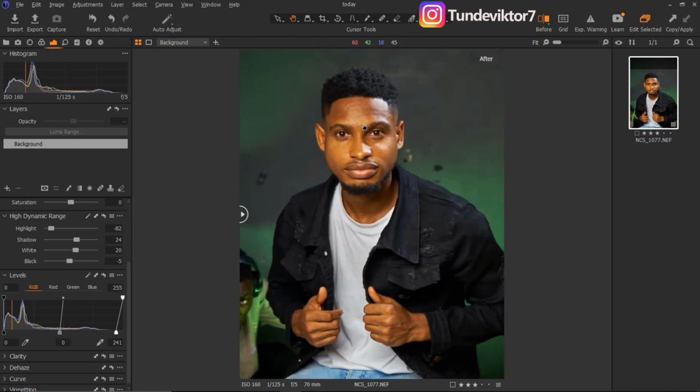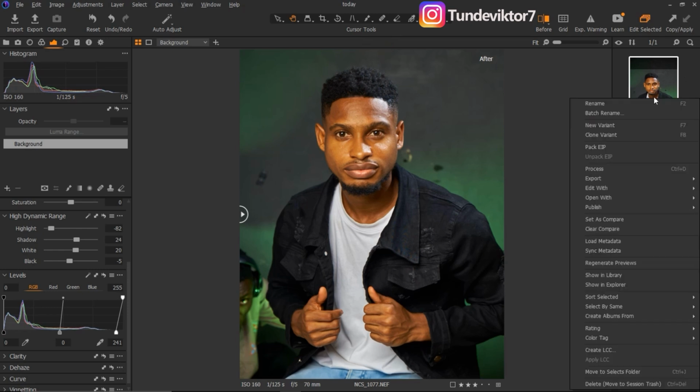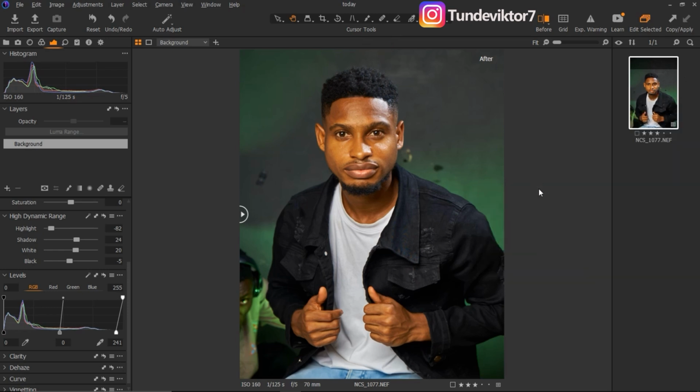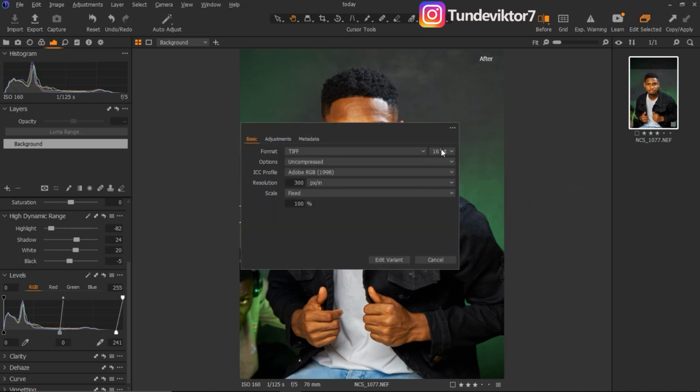Right, I'm just going to open this image in Photoshop. To open your image in Photoshop from Capture One, just right click on this image right here. You're going to see edit with, and just click on edit with Adobe Photoshop. I'm going to be using 8 bits for this image, and I'm just going to click on edit variants.